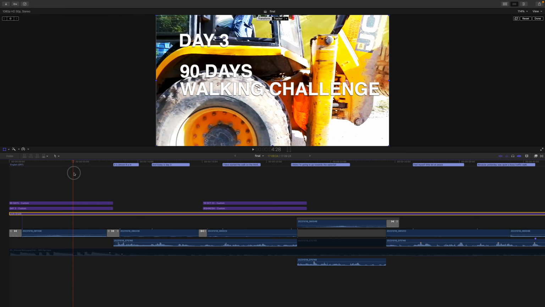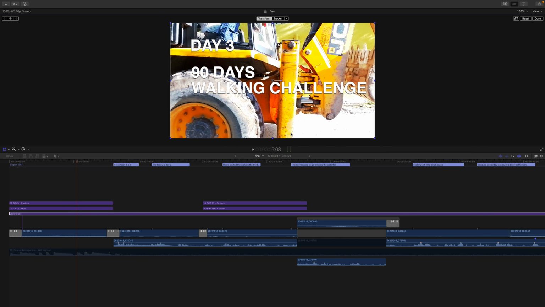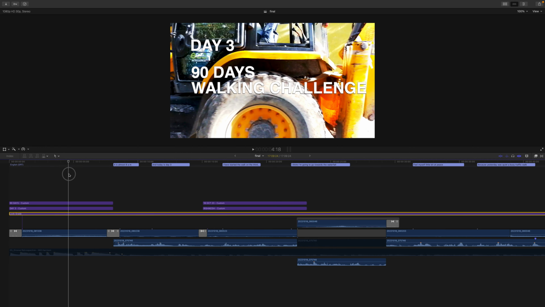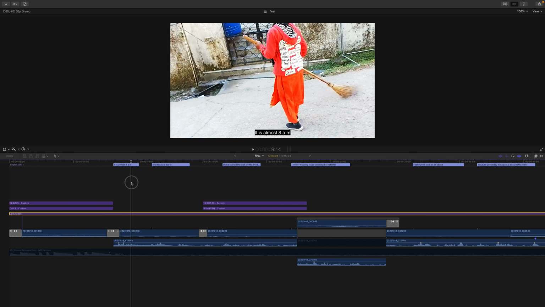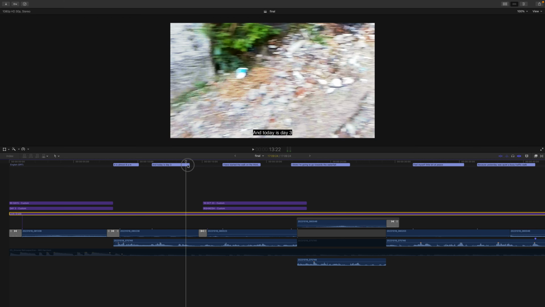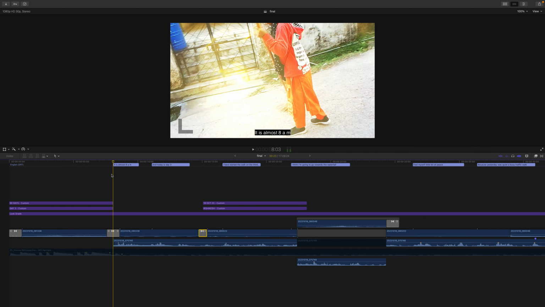So I start with this tractor shot. Next is this lady who is sweeping. Then I again add the transition over here, as you can see. And I'm also talking here.